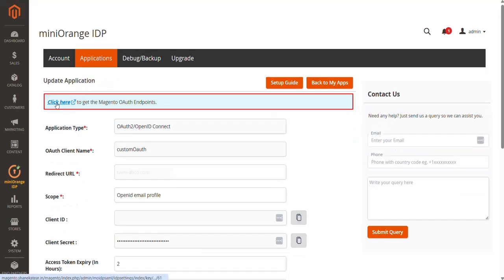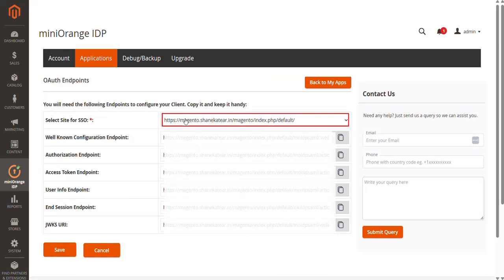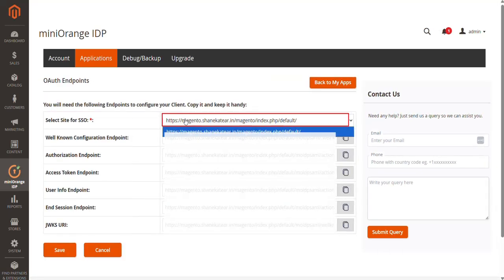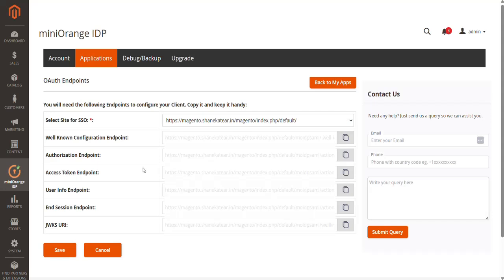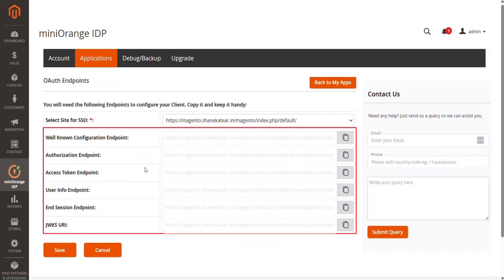In the Application tab, click here to get the Magento OAuth endpoints. Select the site from the drop-down menu where you want to enable SSO. Click on the Save button. Settings saved successfully. You can see the endpoints below. Copy the URLs and paste them into your OAuth client application in the corresponding endpoint fields.